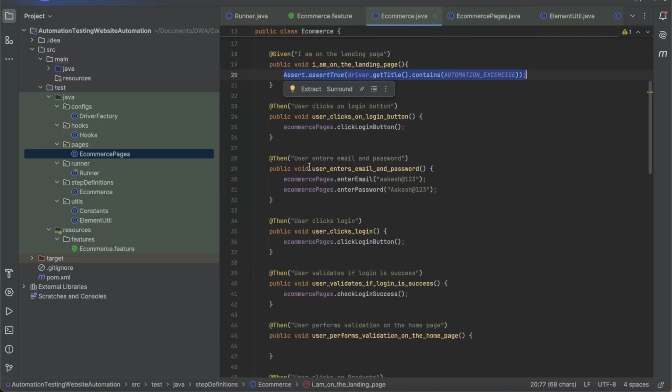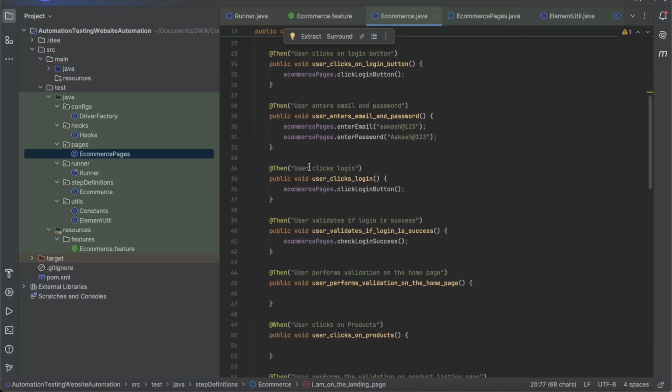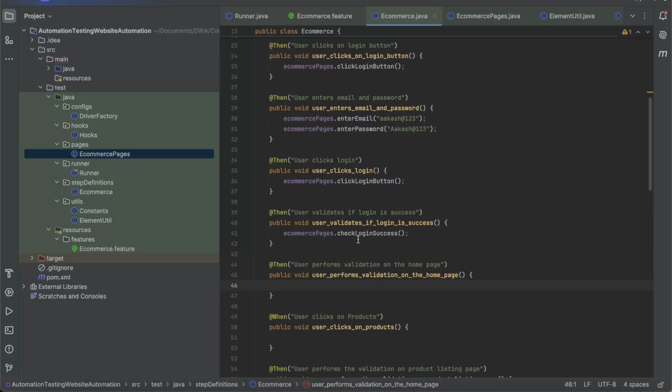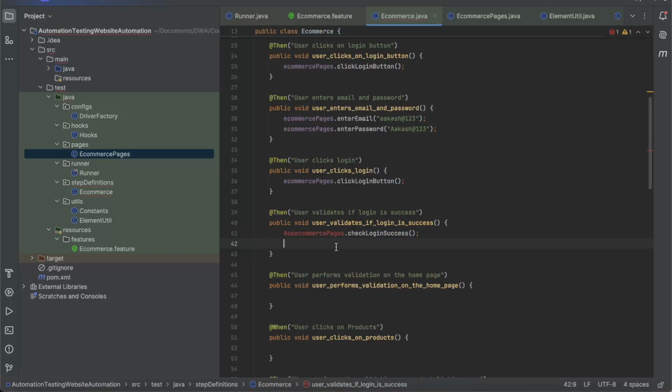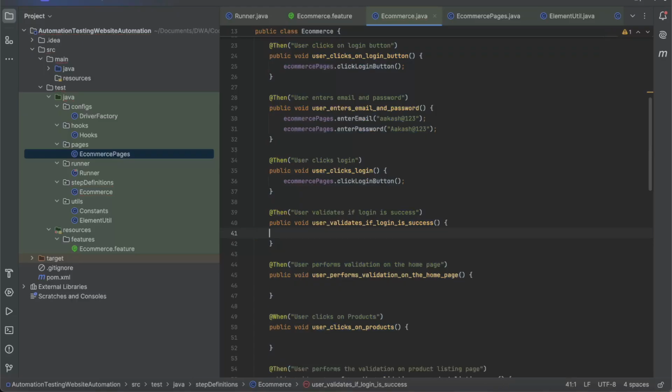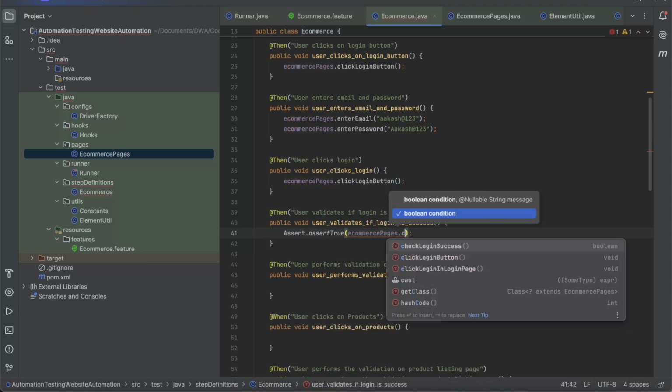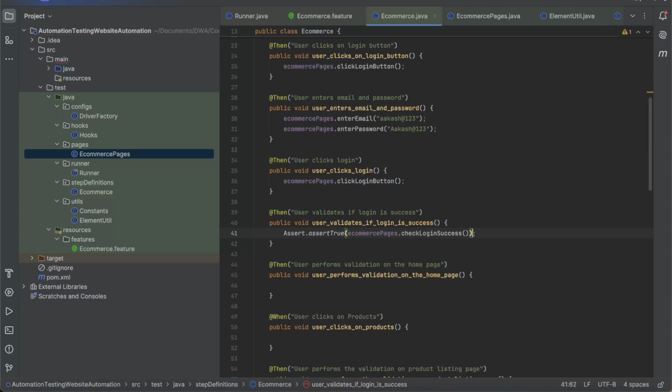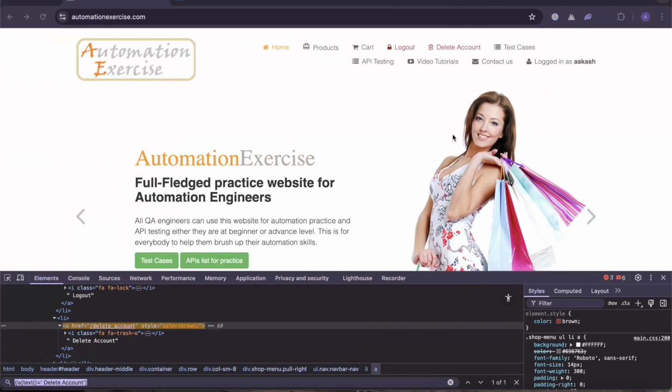Now in my step definition, I will capture that and I will assert that. So what I am going to do is, check login success. I will assert like that. I will do assert true e-commerce pages dot check login success. Now it will directly assert it over here. Cool, we are done with this.